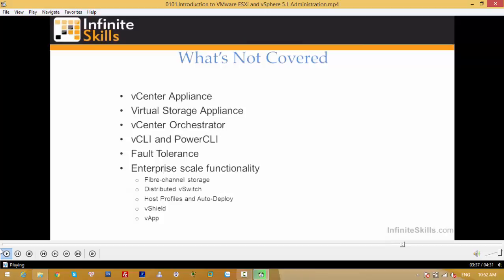In terms of what we're not going to have time to cover in this, or that we couldn't reproduce in a lab environment, we're not going to take a look at the vCenter Linux appliance or the virtual NFS storage appliance. We're not going to really look at any scripting or automation using Orchestrator or the vCLI or PowerCLI packages. We're not going to take a look at running virtual machines on multiple hosts simultaneously using Fault Tolerance.